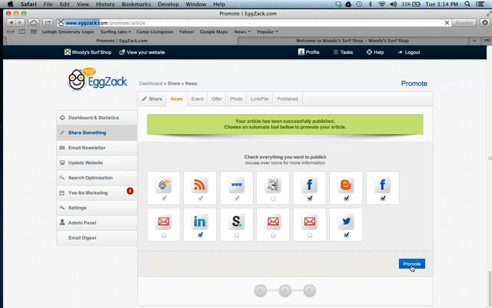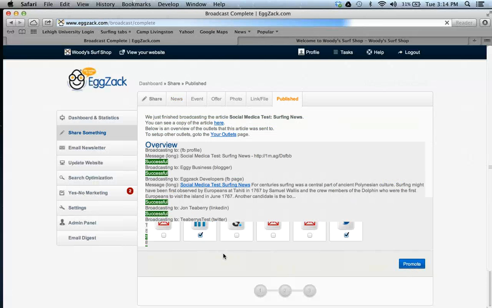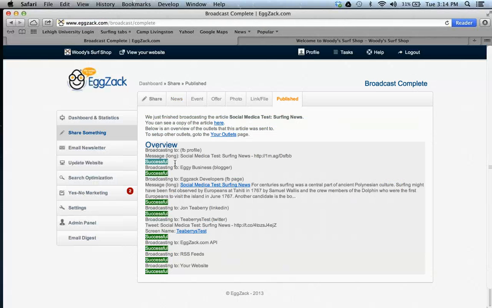Now, when I hit the promote button, we'll get a screen that will tell us whether we successfully published to all of our social media feeds. You'll see here with this green banner that we successfully published to our Facebook profile, our blogger profile, the EggZack Developers Facebook page, our LinkedIn, Twitter, as well as the EggZack.com API, the RSS feeds, which we discuss in EggZack 101, as well as your website.